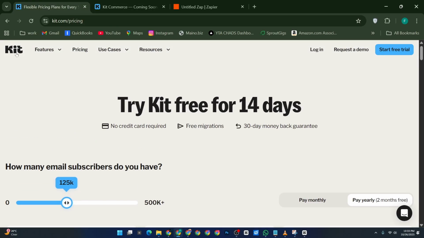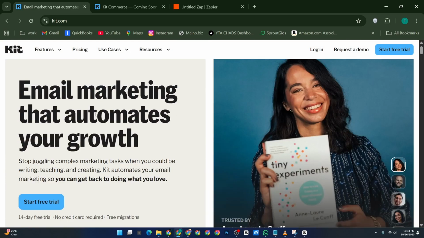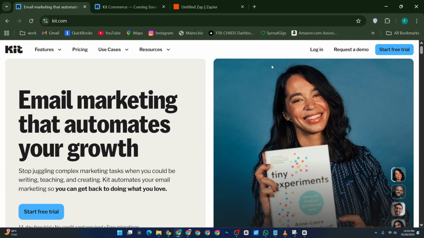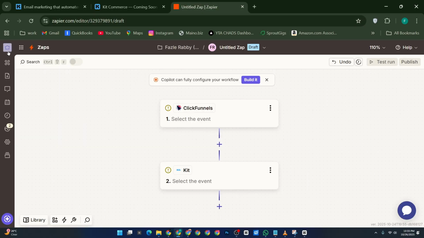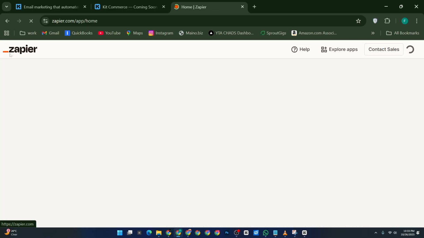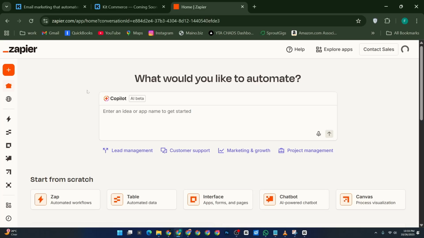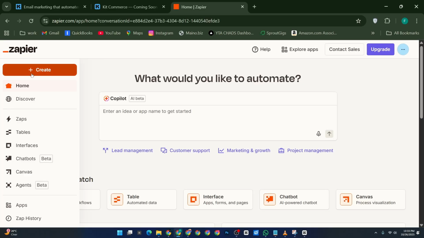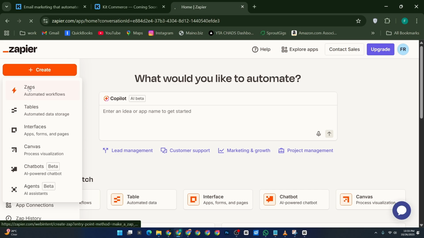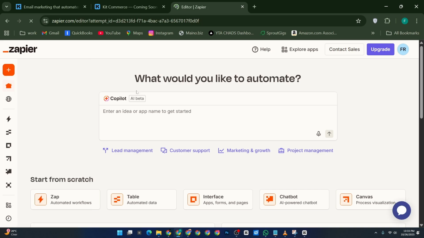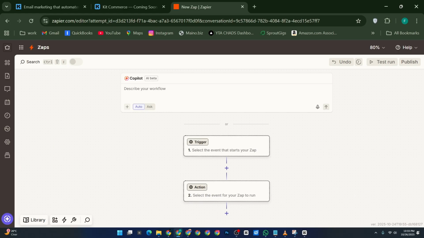For those who already have an account, just log in and follow along. First, you'll need a Zapier account to connect ConvertKit with Google Analytics 4. Head over to your Zapier dashboard, click Create, and select Zaps. If you need help, Zapier's Copilot will guide you through the process.